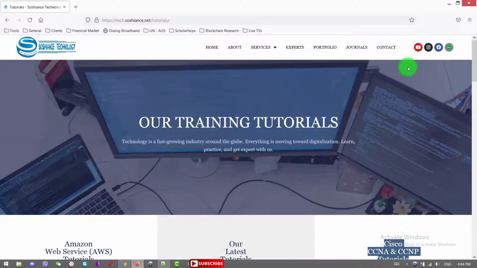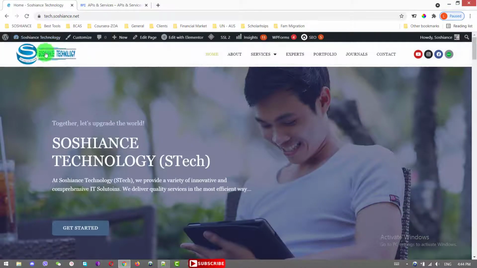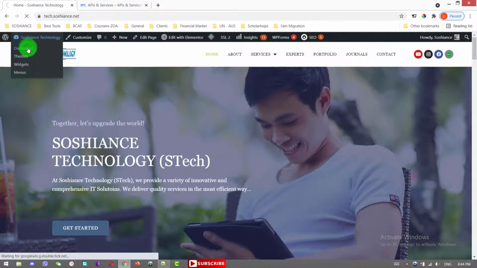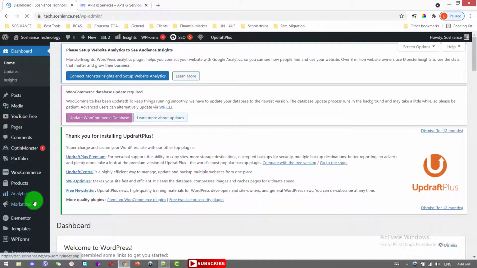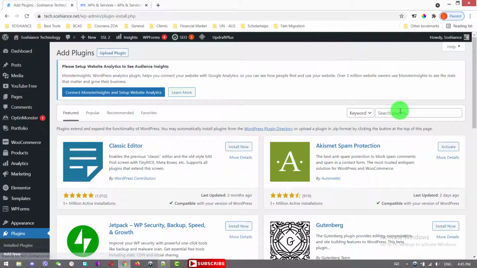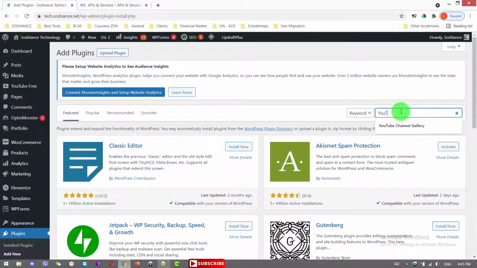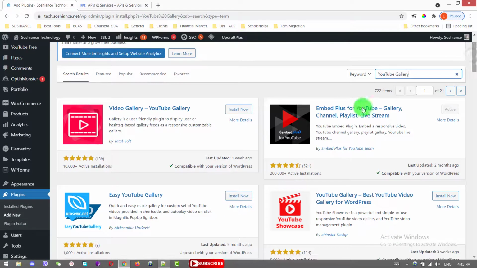We are going to use a plugin. Okay, let's go to my website backend. Let me close this one. I need to go to dashboard, go to plugins, add new. Just search for YouTube Gallery. This is a plugin, Embed Plus for YouTube Gallery.